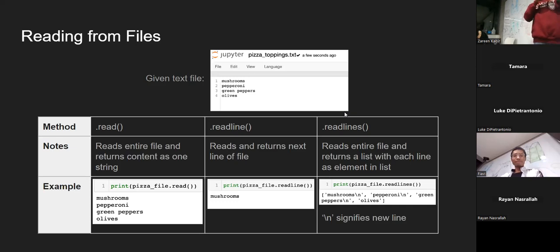You can use the .read method, .readline, or .readlines. If you use .read, it reads the entire file and returns the content of the file as a string, so one string for that file. If you use .readline, it reads and returns just a single line of the file, the next line. And .readlines reads the entire file and returns a list, with each element in the list being one line of the file. Again, we'll do examples of these so it makes more sense.